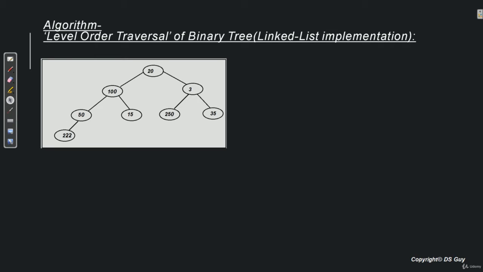Hey guys, welcome back. So till now we have seen three types of traversal, that is in-order traversal, pre-order traversal and post-order traversal. I hope all of these three concepts are clear. Now in this video let's learn the last type of traversal, that is level order traversal.